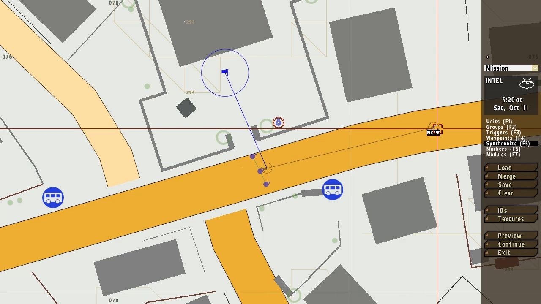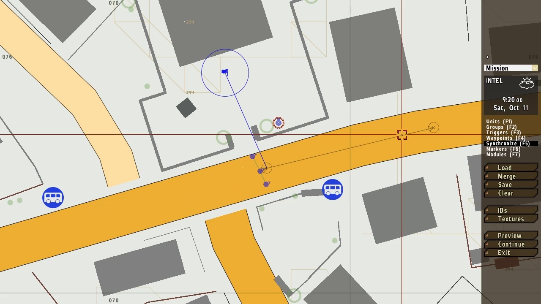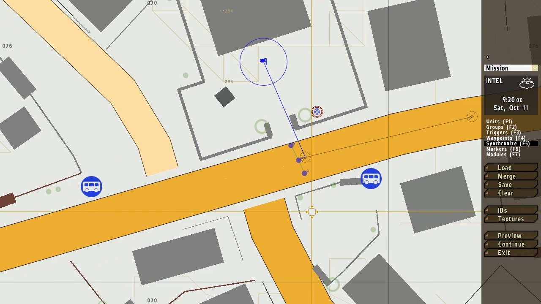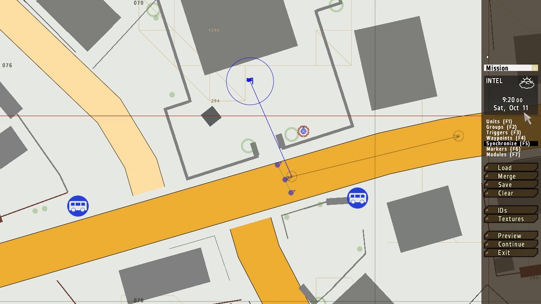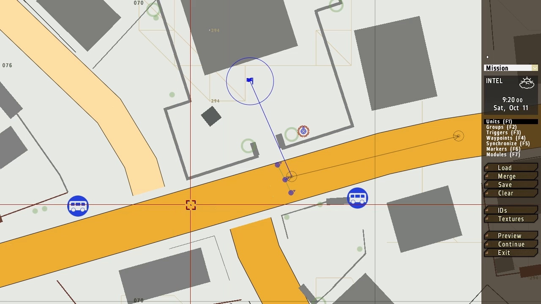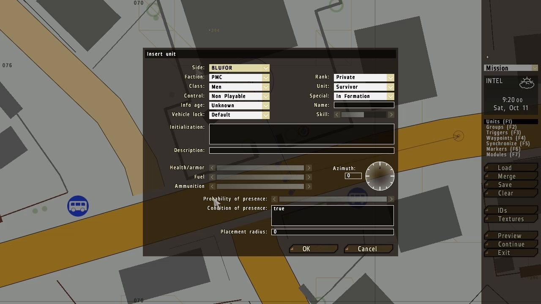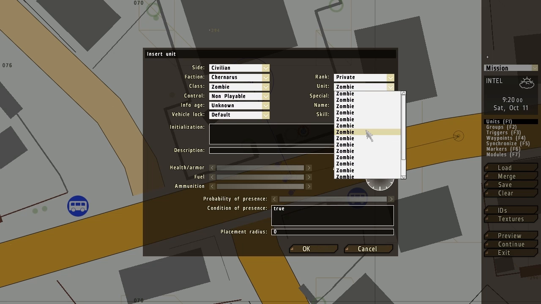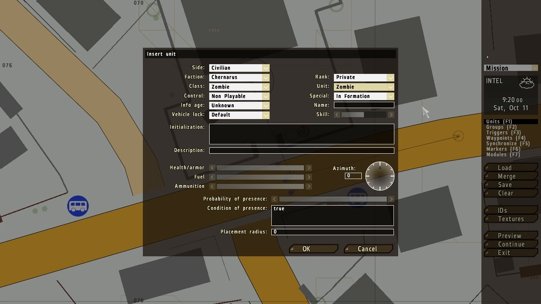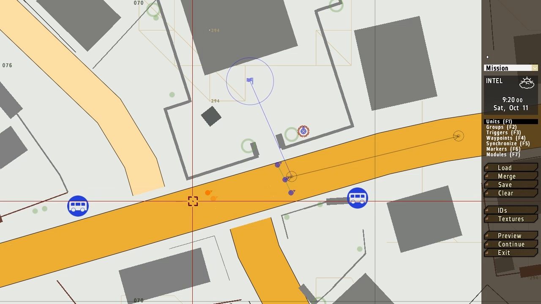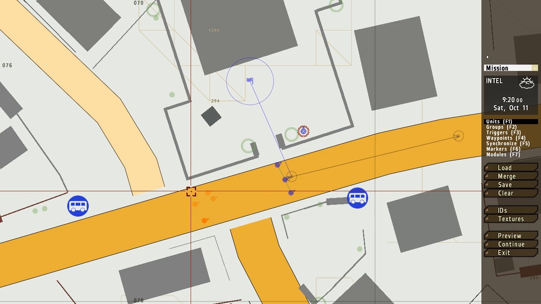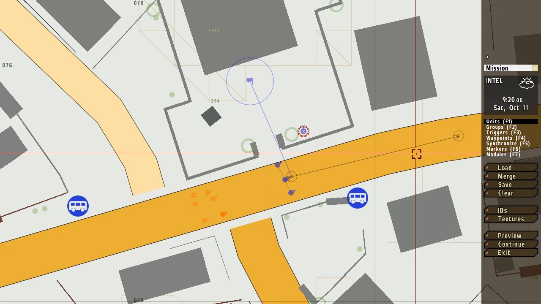So now our survivors are set, and we're going to need to have some zombies that are going to chase them. So let's go ahead and move the map a bit over, and choose units again. Now double click behind your survivors, and let's go ahead and change the side to civilian. And then you're going to change the class to zombie. And now you have a whole bunch of different zombie units that you can pick. So let's just pick a random unit here and then hit OK. And just like we did with the survivors, we're going to select the unit and we're going to press Ctrl-C and Ctrl-V to make a couple copies of the zombies.